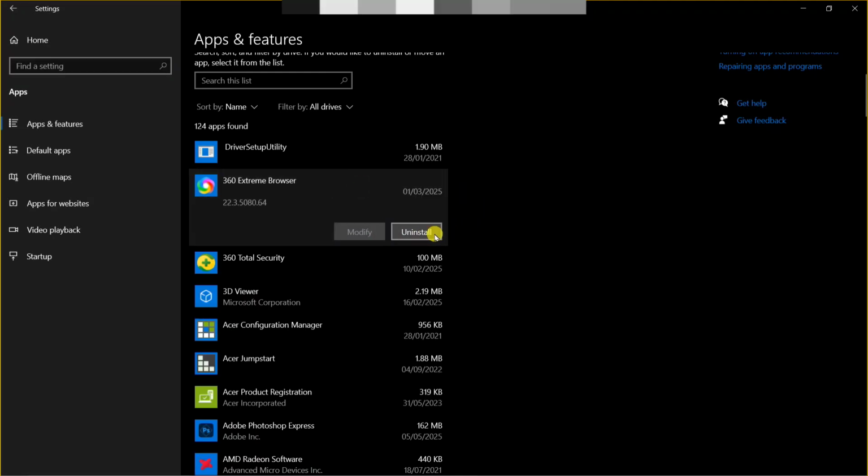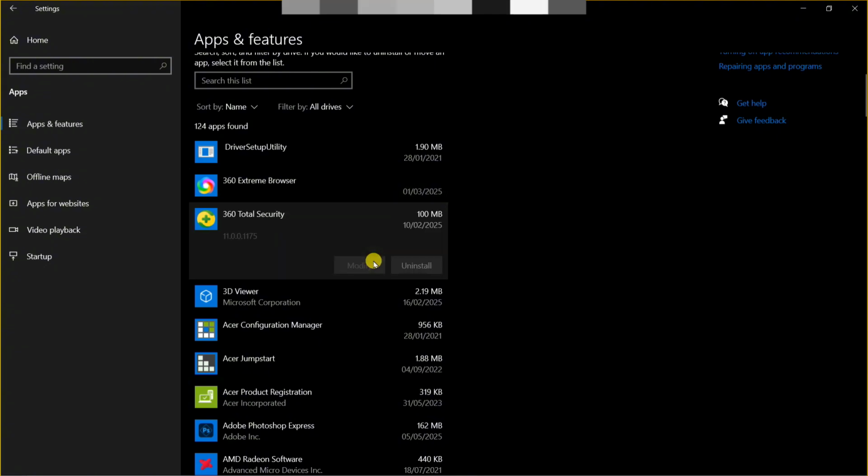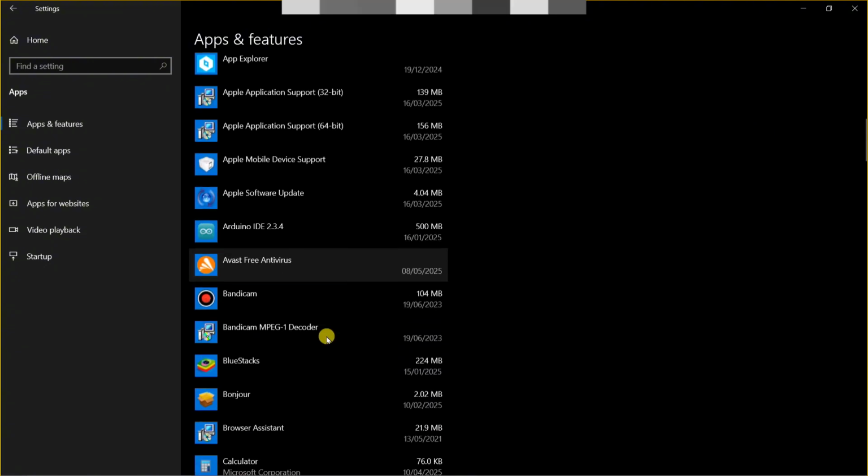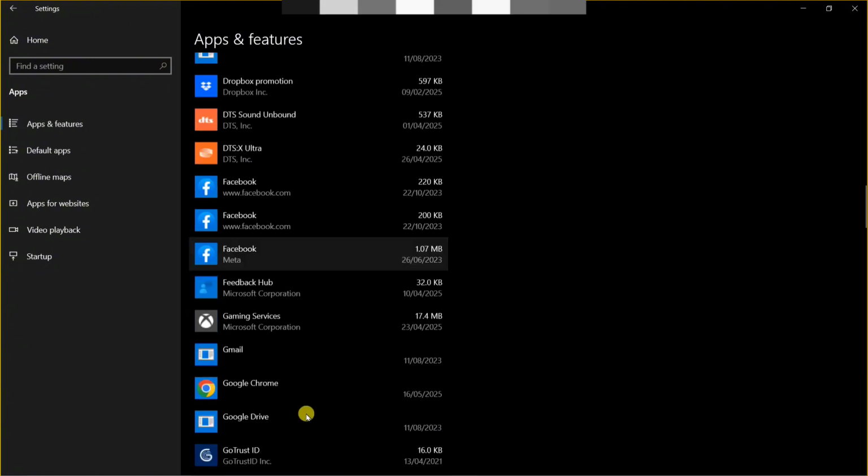And that's basically the two methods that you can use to reset Outlook to default settings in Windows 11.